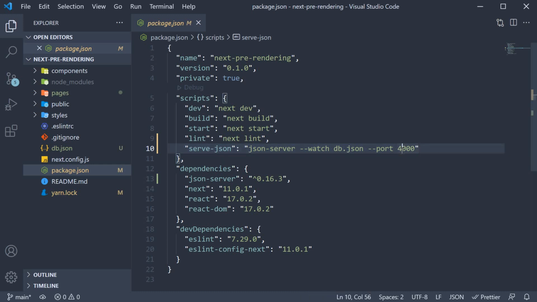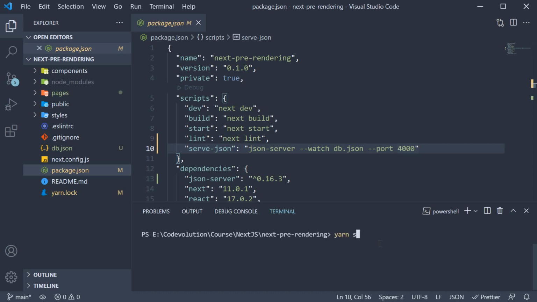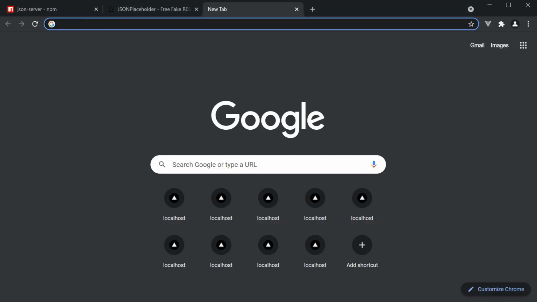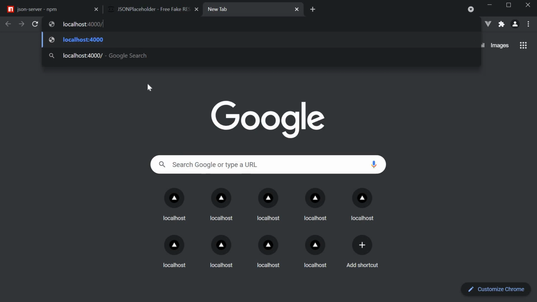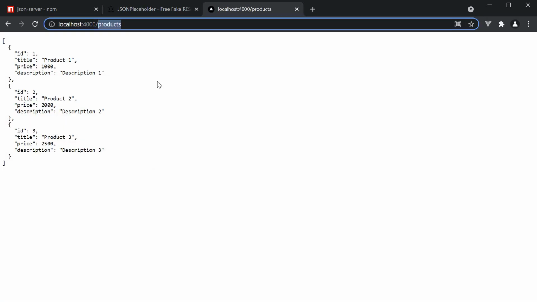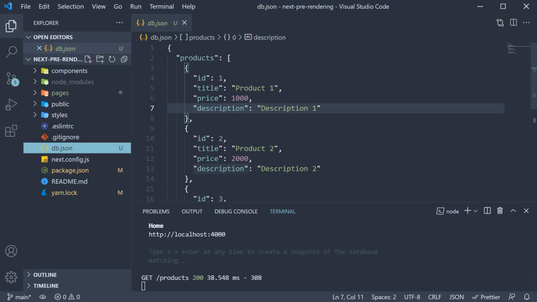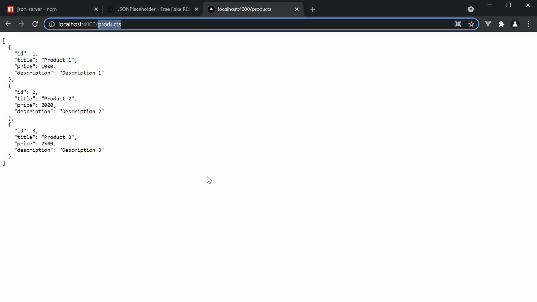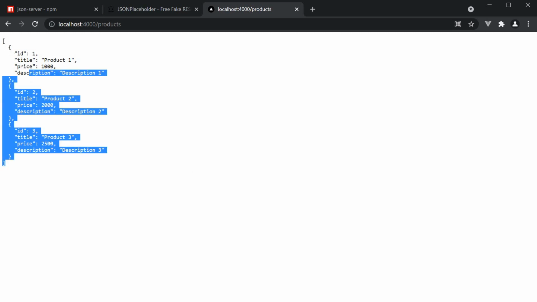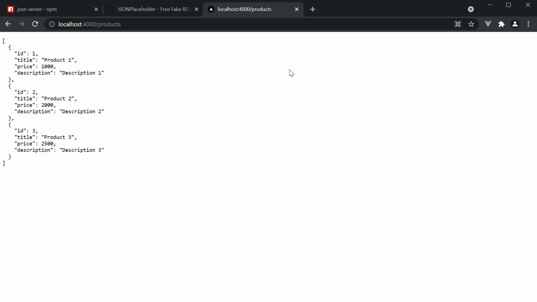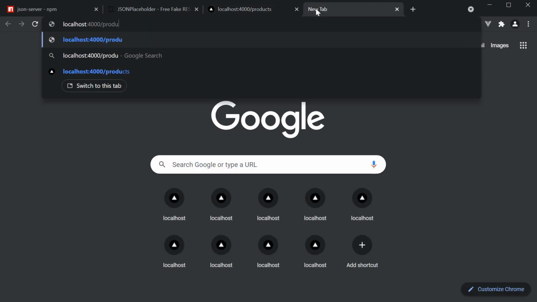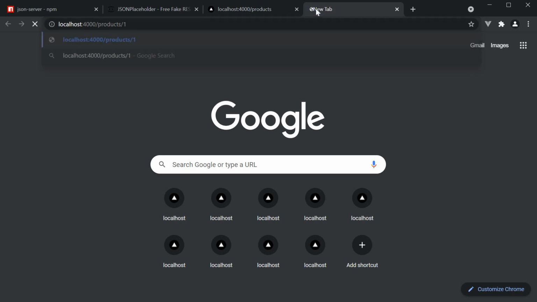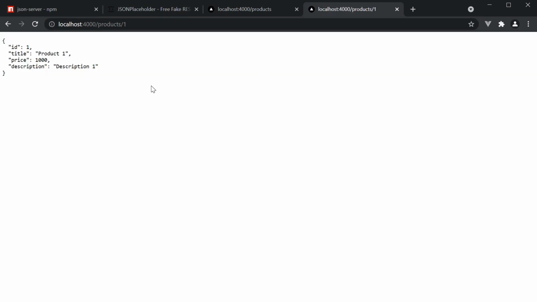So in the terminal, let's run yarn serve-json. Head to the browser and navigate to localhost 4000/products. Now products is the key for our JSON, and back in the browser, you can see the list of products being returned. If you add an ID after products, so localhost 4000/products/1, it returns the individual product data.